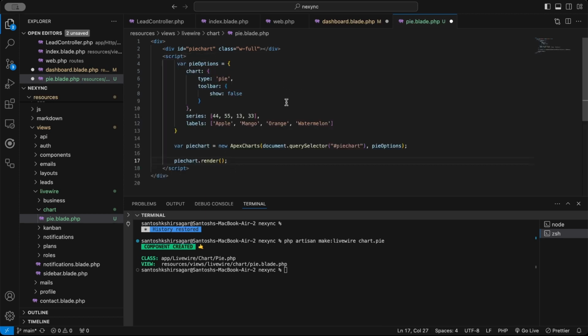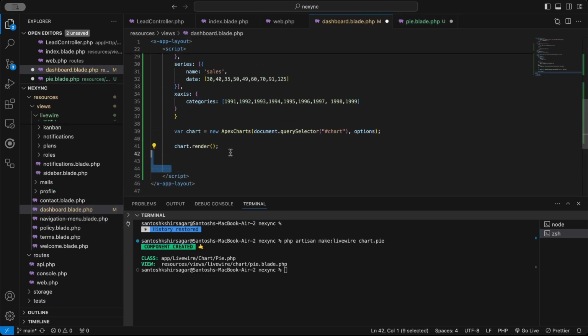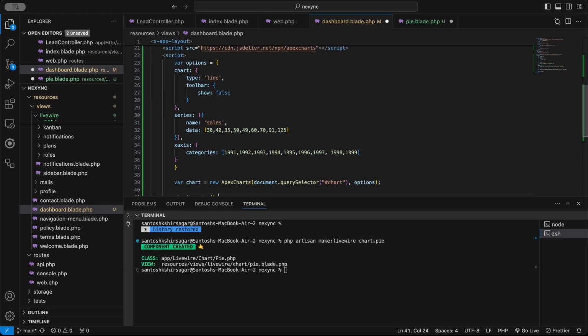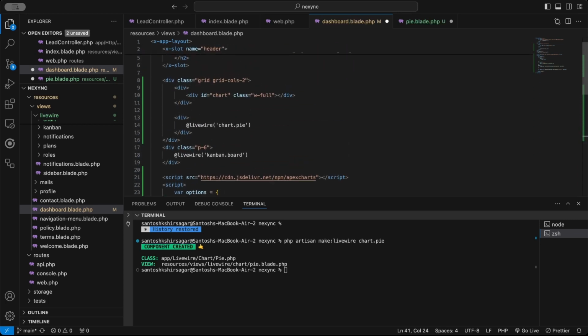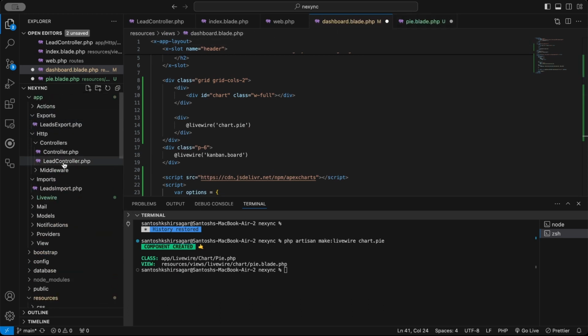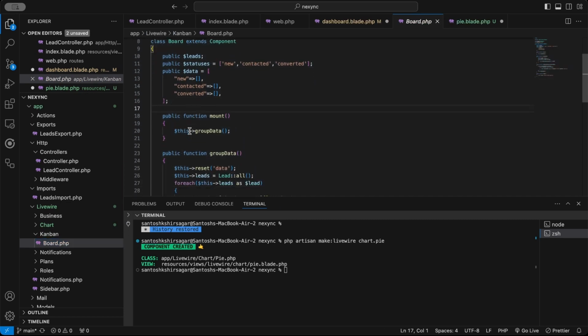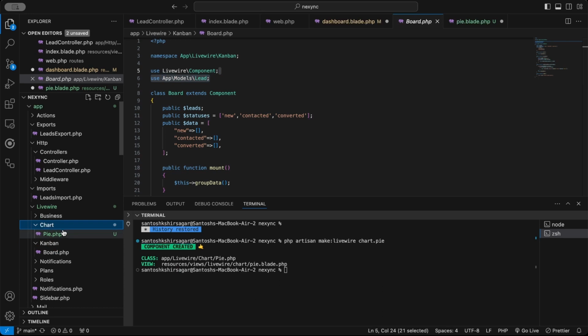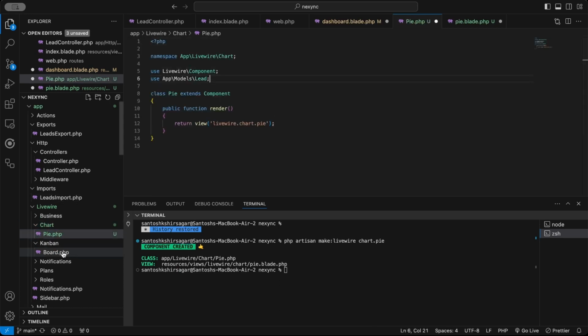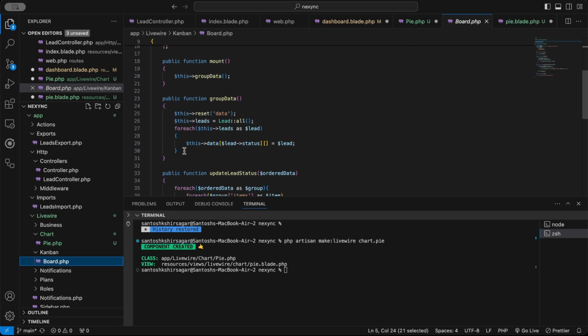So pie chart options will be here. This data will come from the component. Let's go to the chart.py component. I will get this data. In livewire, so Kanban board, we are getting this data, converted and all this. So just copy this in here. We get all this data.